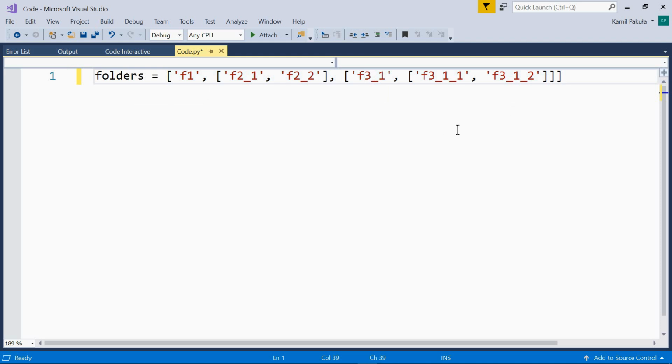Now we want to create a function that takes a list of folders and does two things. One, it changes the name of each folder replacing F with folder. And two, it prints the structure of the folders in a neat tree form. Now, if an element of the list is a nested list, the function should be called recursively for that list. And now here is our function. This is how we can do it.